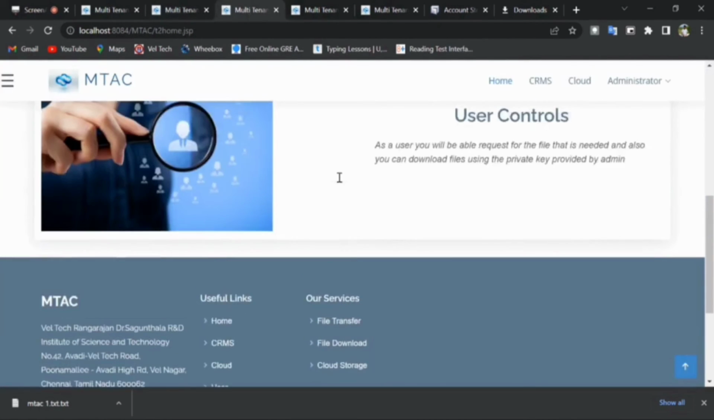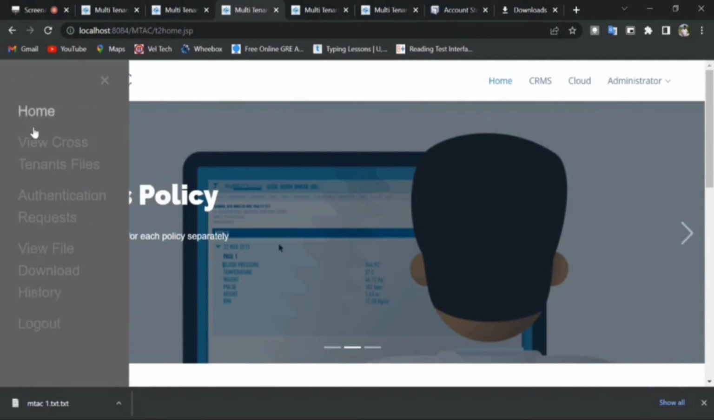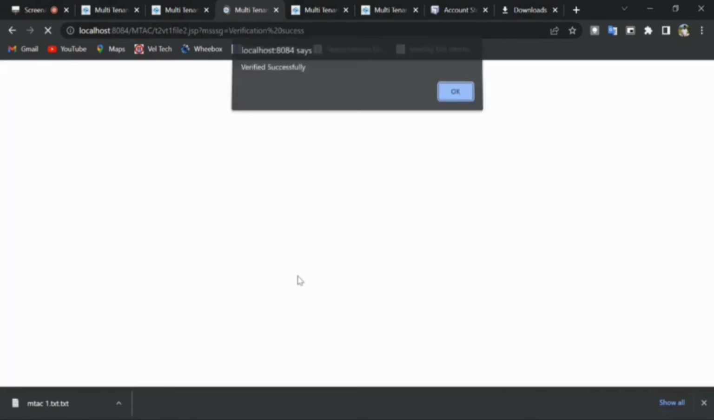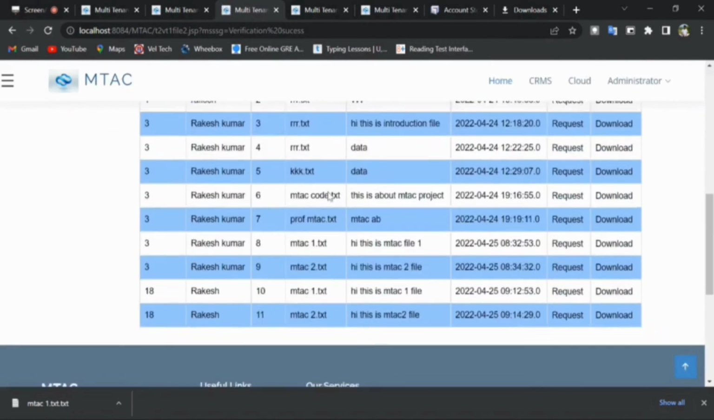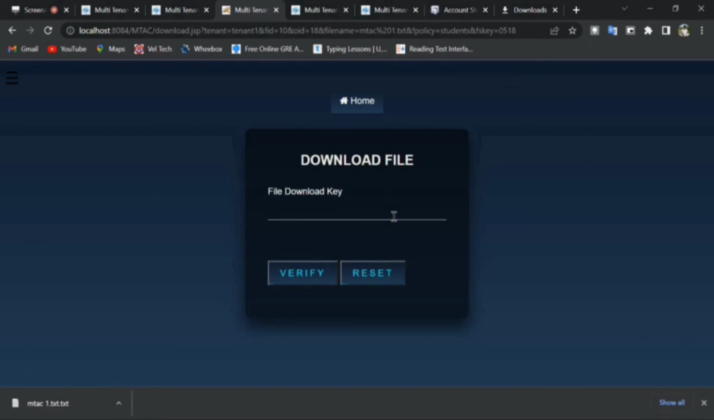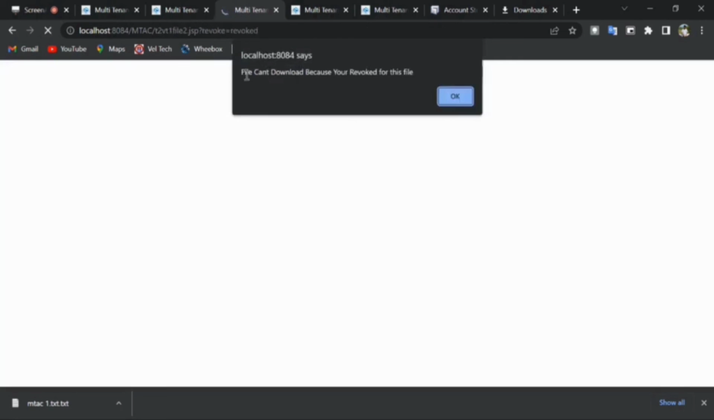Now we are back to the user page. For file access, we need to enter the private key. It's verified successfully. And now the user is requesting to download the file again. So we need to enter the file download key which we received in the email. And here we can see that the file cannot be downloaded as the admin has revoked the file.